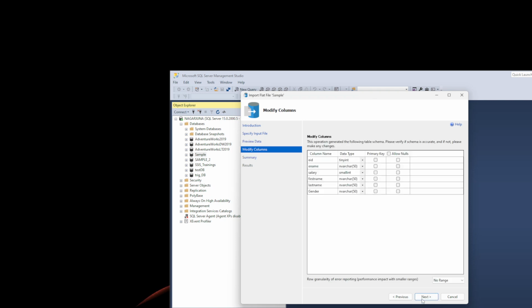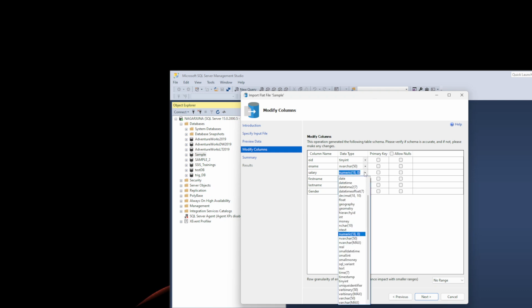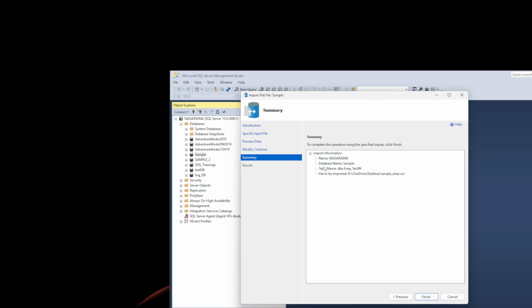Next. See here how it's coming. It's asking for the data type. For salary, if you want bigint or numeric, anything. For this I put numeric. You can do it like this also. First name, varchar, e name. Tinyint. If you want to put any primary key, like employee ID, just put that. Click on next.